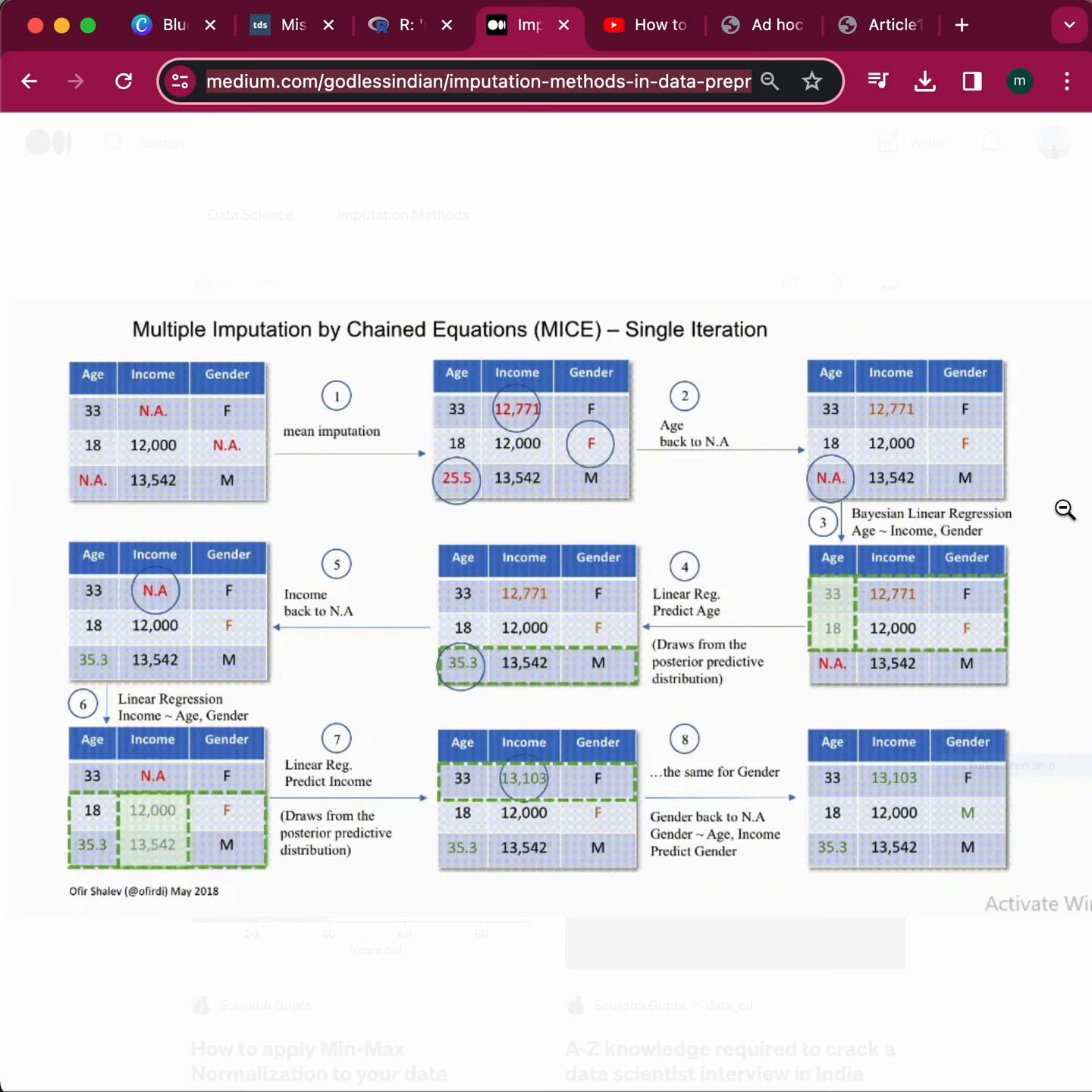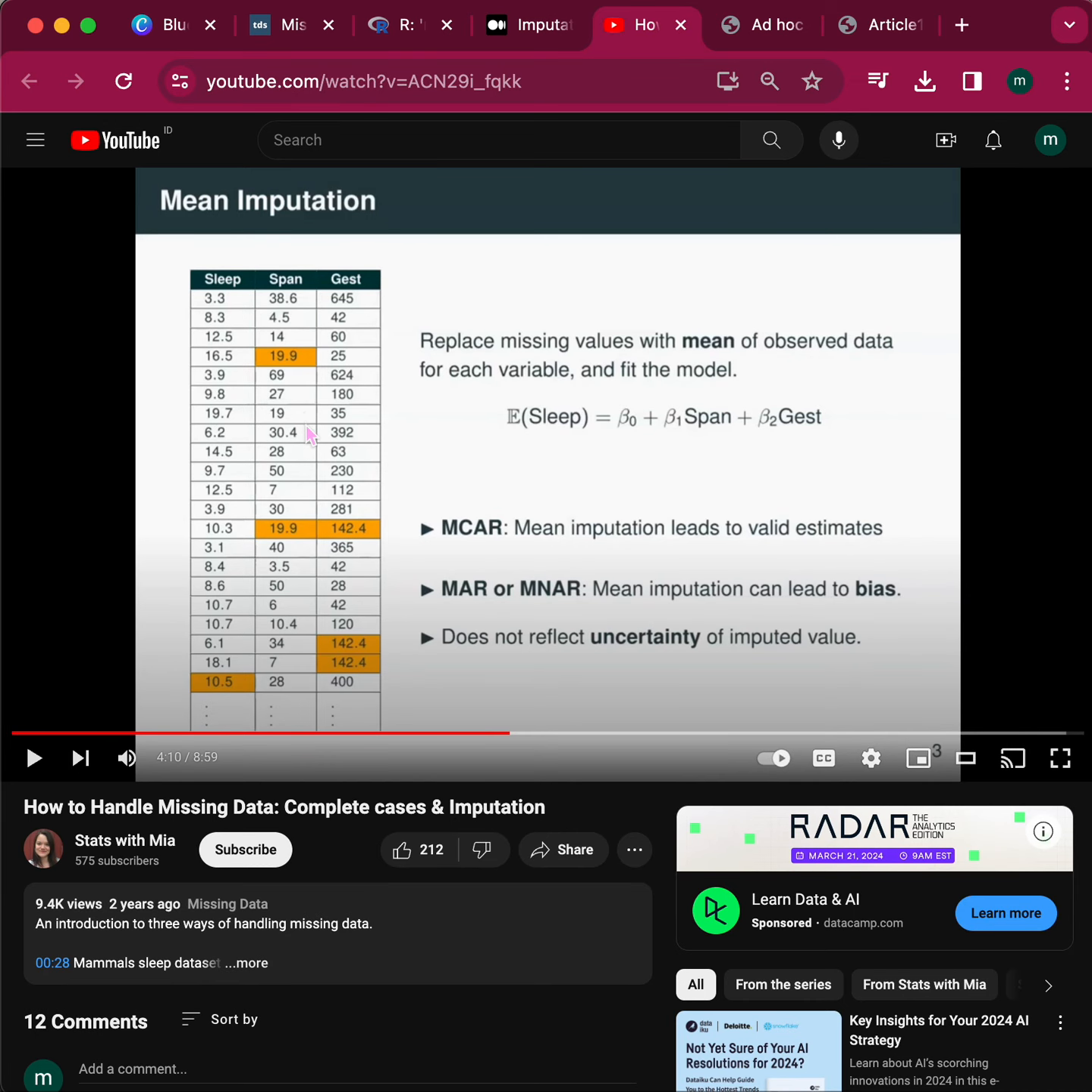So instead of having the same imputed values for missing values within the same column when using mean imputation, for example in here where we have sleep, span, and guest, and in the span variable with mean imputation, we have the same repeated value for the missing values, like 19.9 for all of them. Instead of having that, mice will generate a unique value based on the predicted values from the model and the variable values on the respective row where the data is missing.